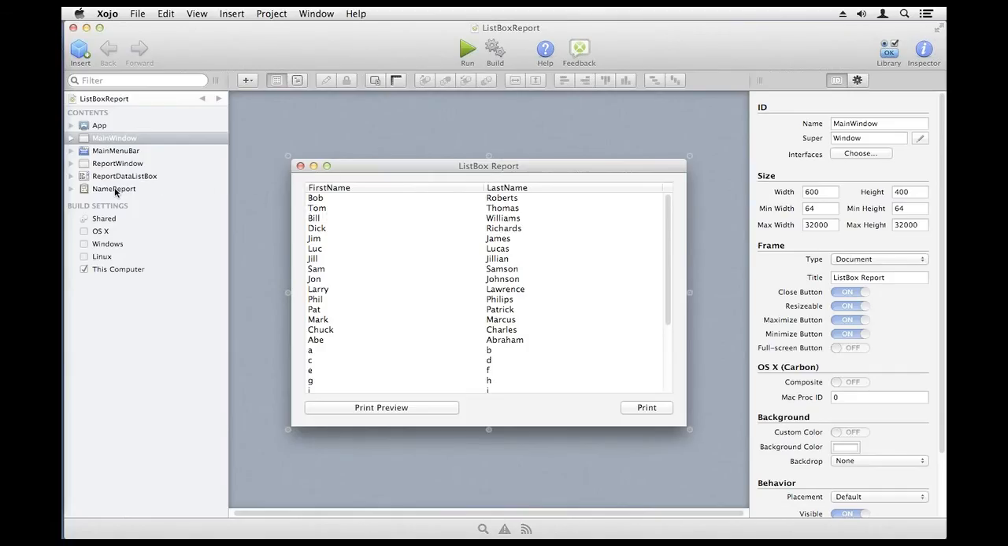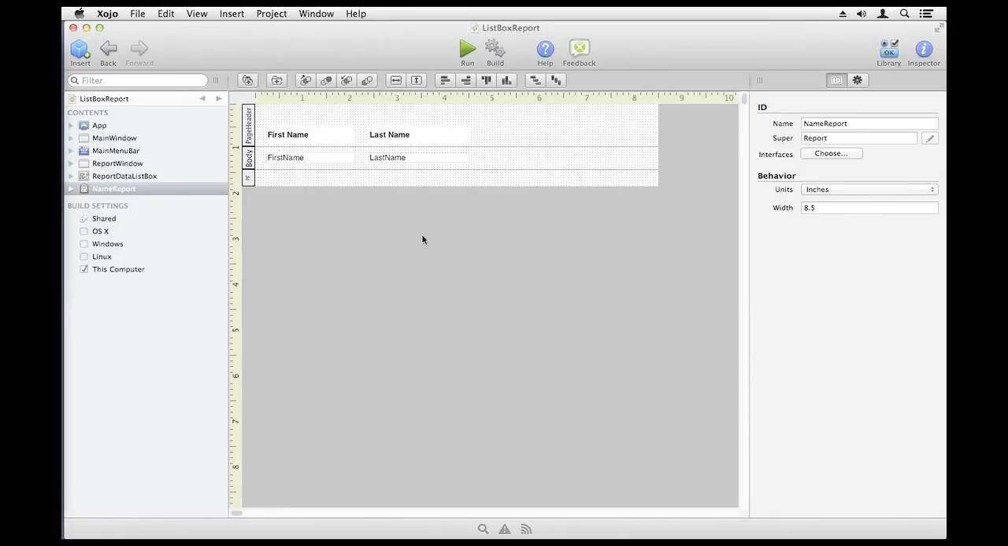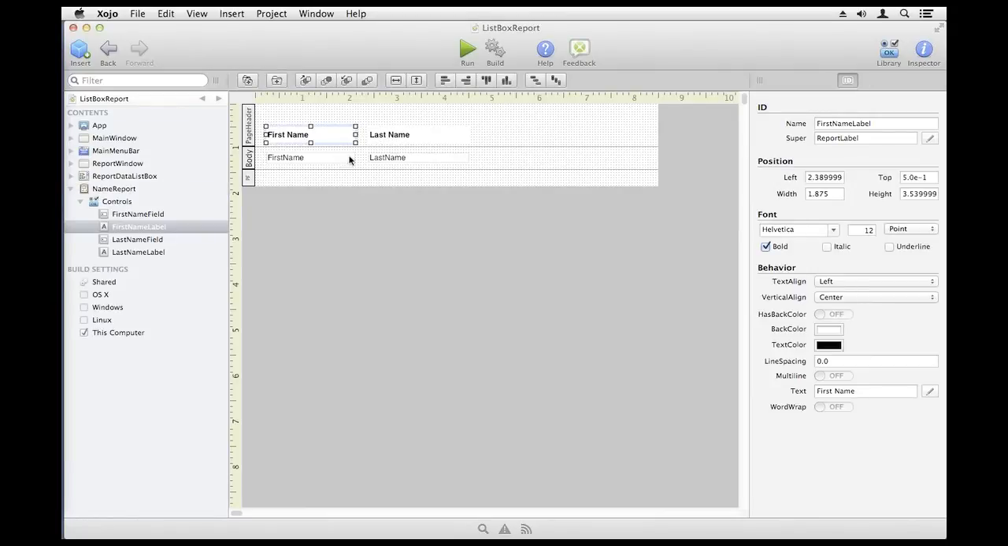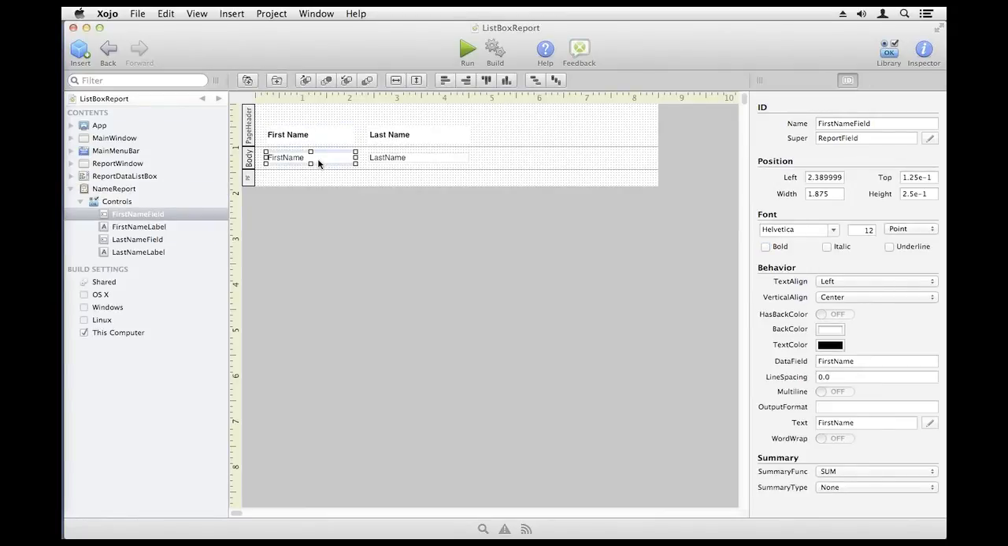So you can see the report right here. It's just the name report. And then nothing terribly sophisticated with how this is set up. A couple labels are in the page header, set to bold. And a couple fields are in the body. And they have their data fields set up with the name that is used, which we'll look at in a moment, by the data set that's generated from the list box, so that the data can be mapped to the appropriate column in the report.